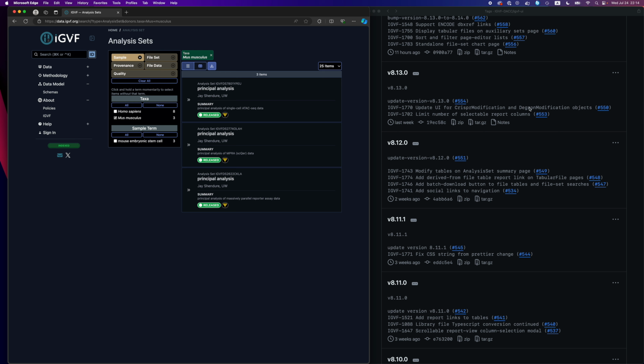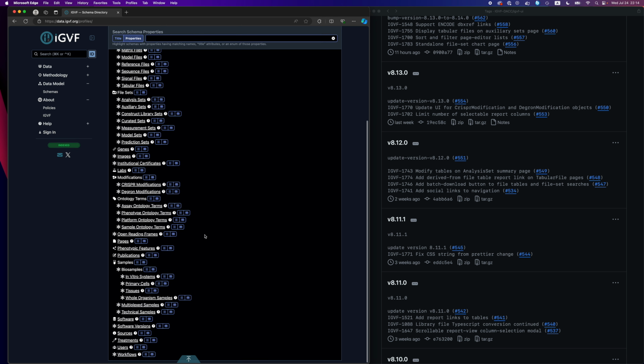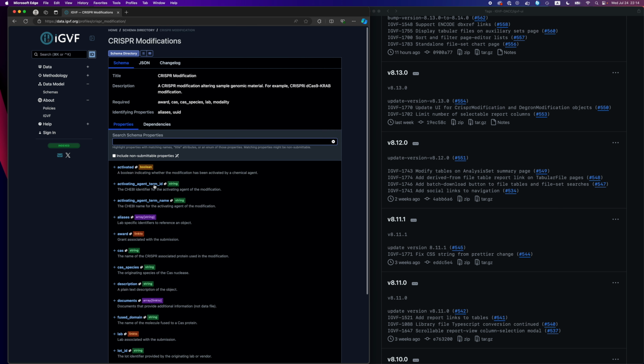Update UI for CRISPR modification and Degron modification. So this is the closest I'll get this month to talking about a schema change, because we used to have a modification object, and we no longer do, because they've been split into CRISPR modifications and Degron modifications. So you can look at their schemas here.